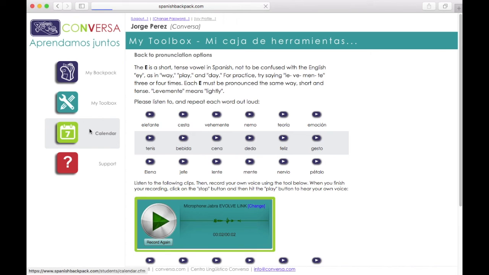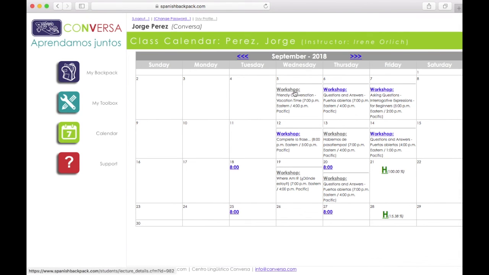Then there's the calendar, and the calendar is no different from what we had before. When you go into the calendar, you'll see the days we have workshops scheduled. You'll also see the day that you have your classes scheduled. I see I have an 8 o'clock on Tuesdays and on Thursdays. And when you see an H here, it means that there's a homework assignment due that day. When that H is green, it means that I've already completed it. So here we can see I have a green H and I got 100%. Here I have another green H and I got a 15%.